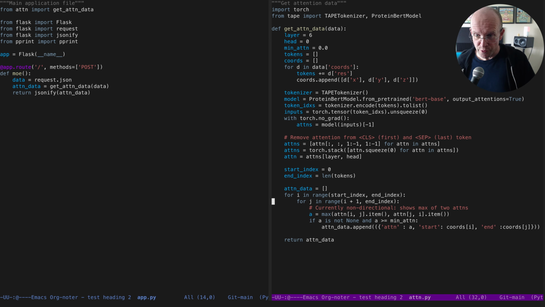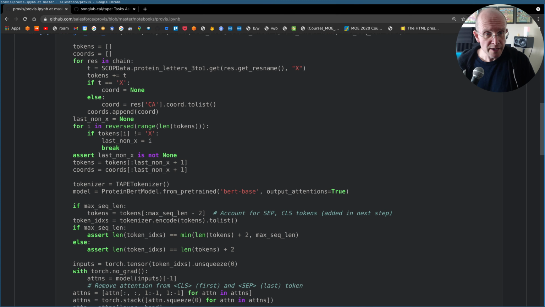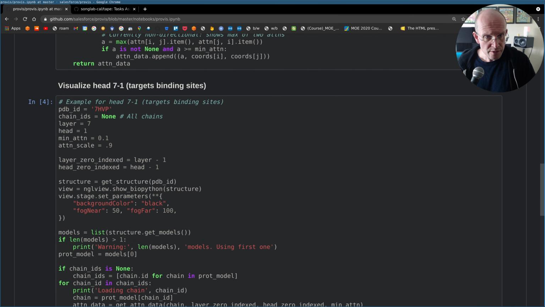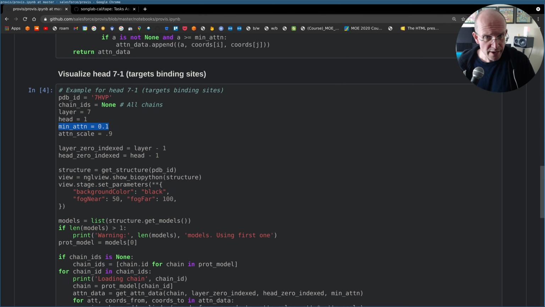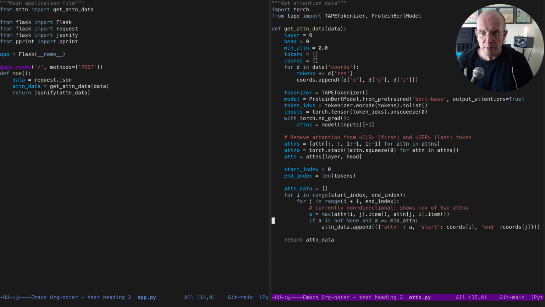And we just loop over all the residues and output the attention from each to each in like a square matrix, only if it's above a certain minimum attention, which we currently have at 0, which they don't have at 0. In here, they have the attention as 0.1 in their Python notebook. So it's about as simple as you could imagine a server could be. It's all done by TAPE, and it's because we're using Python we can get all this.